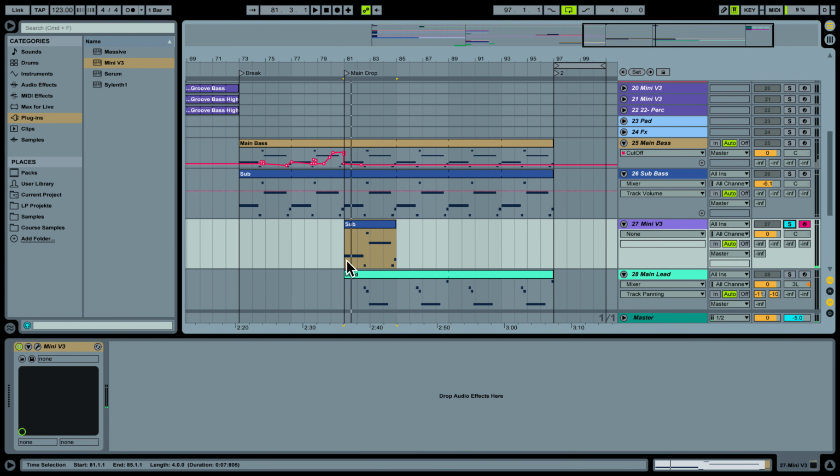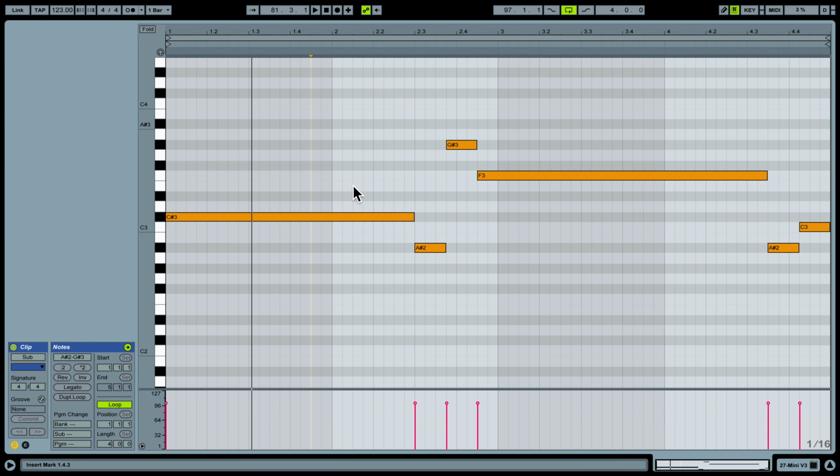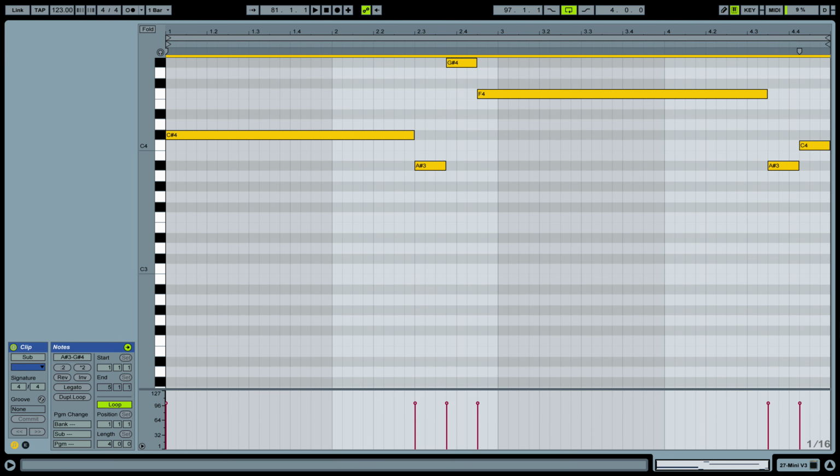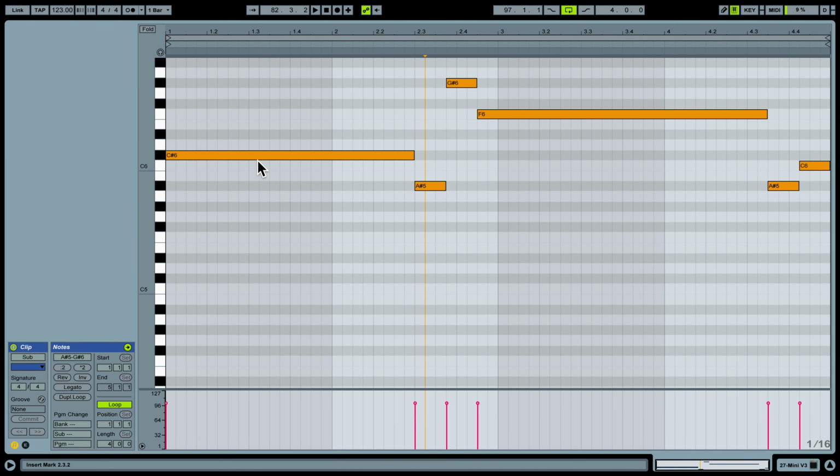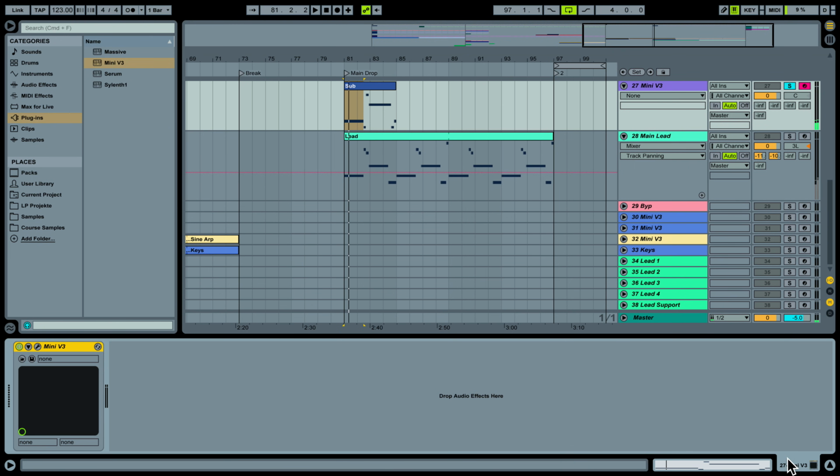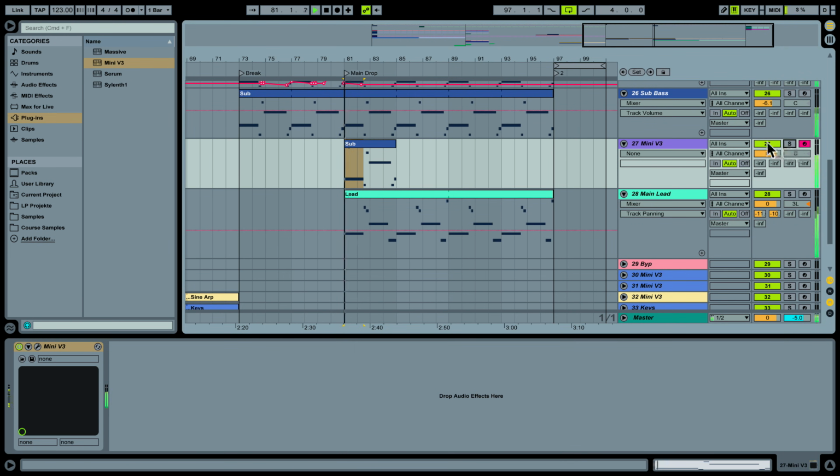Okay, now we have to move up quite a bit. Shift arrow key up. One more. Okay. Let's put in a little bit of tension and play. Let's actually play everything together. Bring this down a little. A little more.